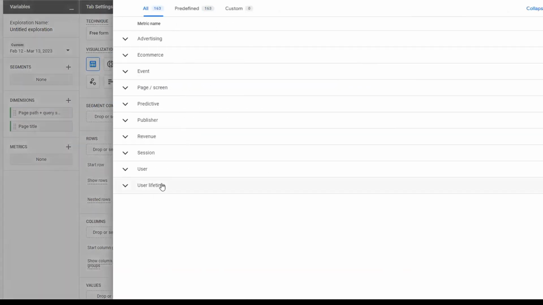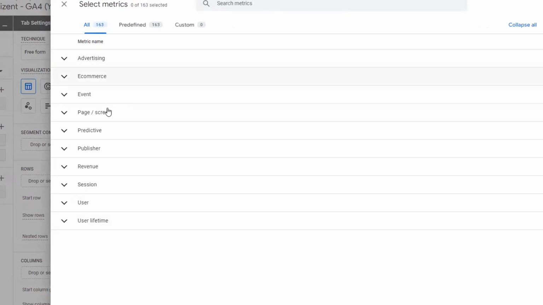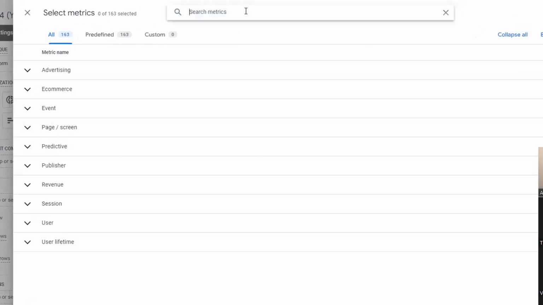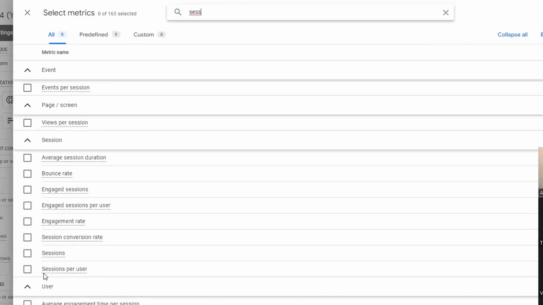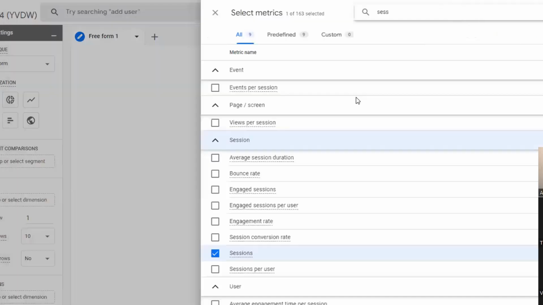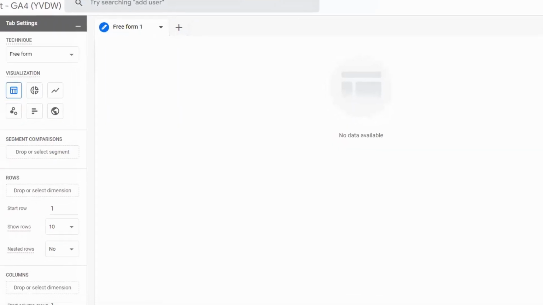Now, metrics, similar stuff. You click here and you pick the metrics. So let's say I want to use session. And then it gives me sessions. I can import it. Once you have the dimensions and metrics here, you can then drag and drop them to create your report. So let's say I want to look at page title.